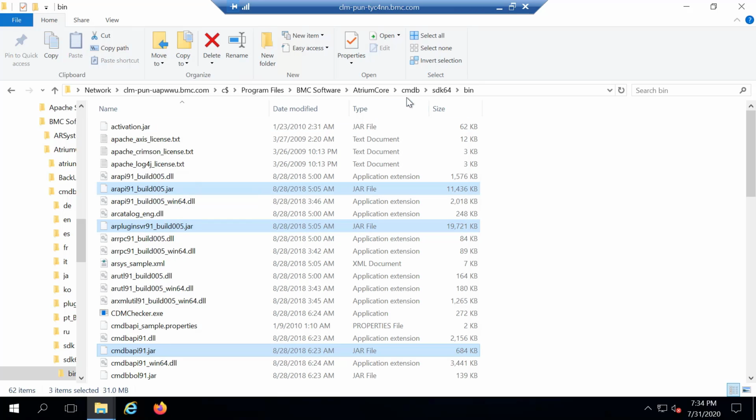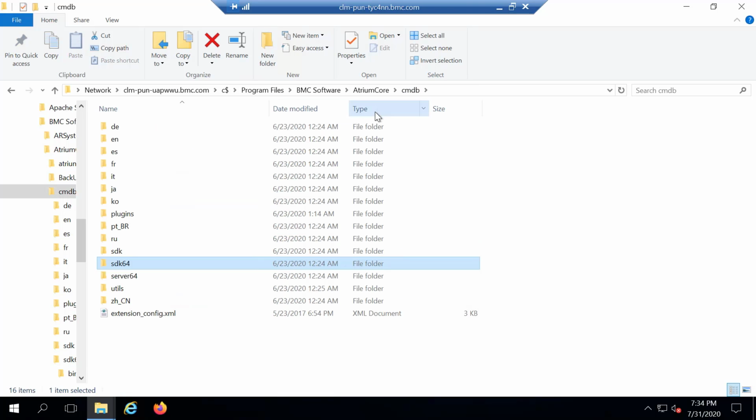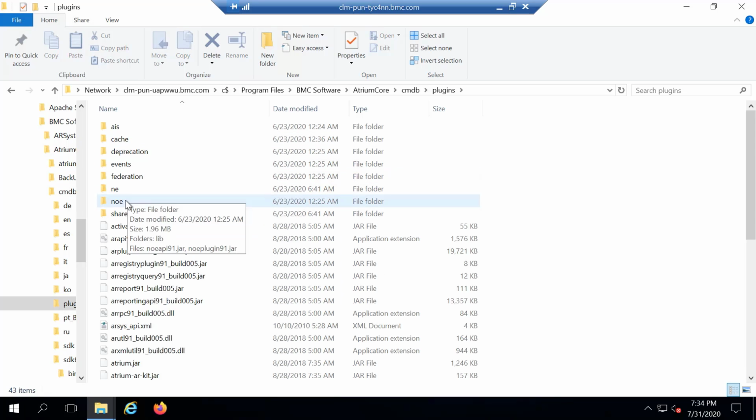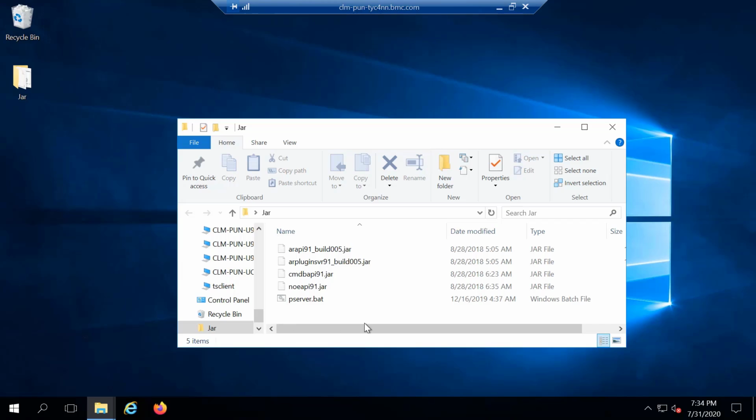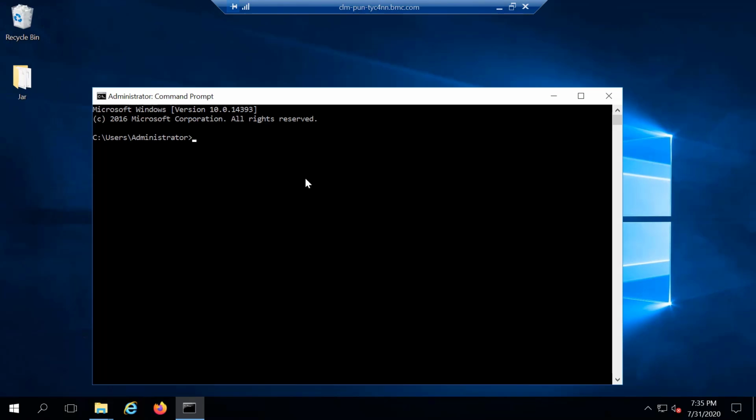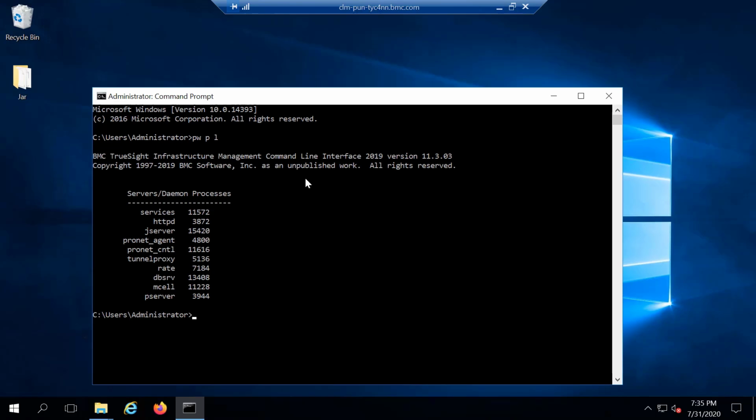Then another file, NOE plugin, needs to be copied from CMDB server, CMDB, plugins, NOE. The NOE API jar needs to be copied from here, and you can again move it to your publishing server. Once the files are copied from your CMDB server to your publishing server, we need to first stop the publishing server process.